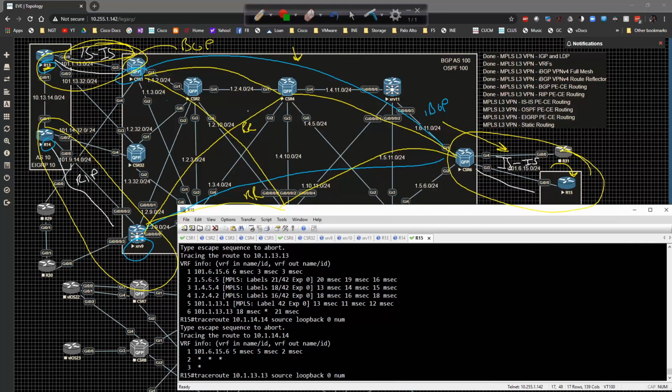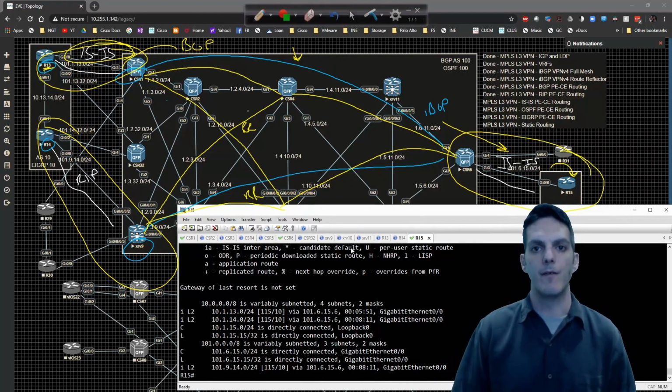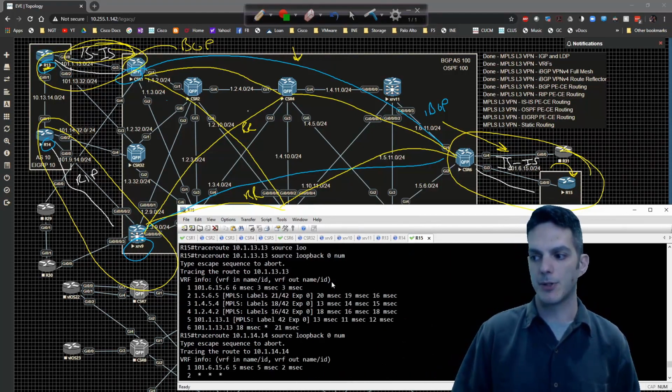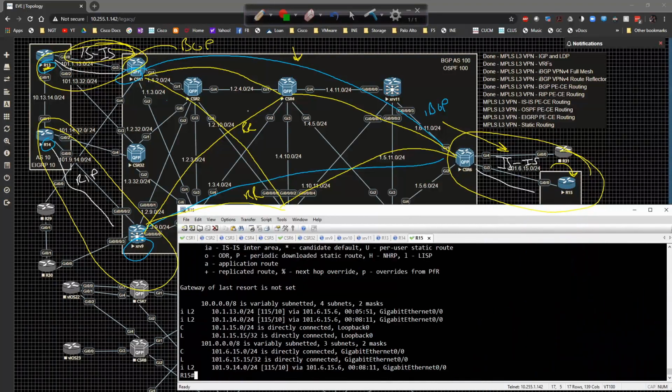Let's go back to the routing table. Let's do a show ip route. Oh, 14's still there. Why is 14 showing up? Let's take a look. So this is one of those times where verification exposes a problem. So let's reverse the workflow here. Let's take a look at 15.